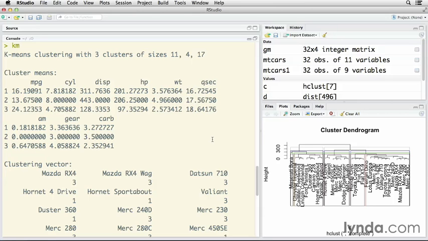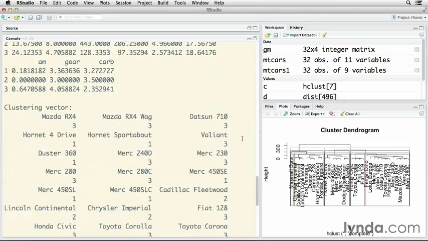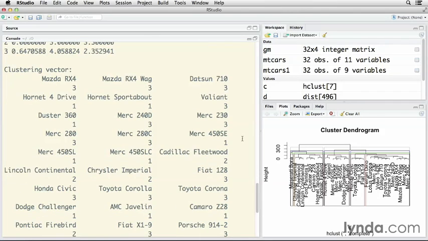The automatic versus manual. Now that's a dichotomous variable, zeros and ones. And what it tells us is that all of the cases in group 2 are automatics. And we have 18% manuals in group 1. And we have 65% manuals in group 3. We have the number of gears and the number of carburetor barrels. Then what we have beneath is which of the groups each one of them falls into.